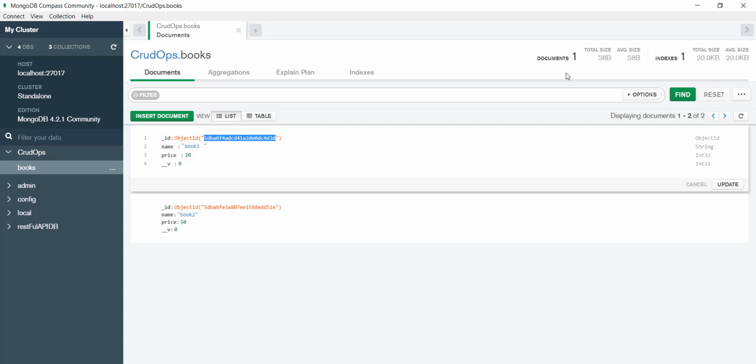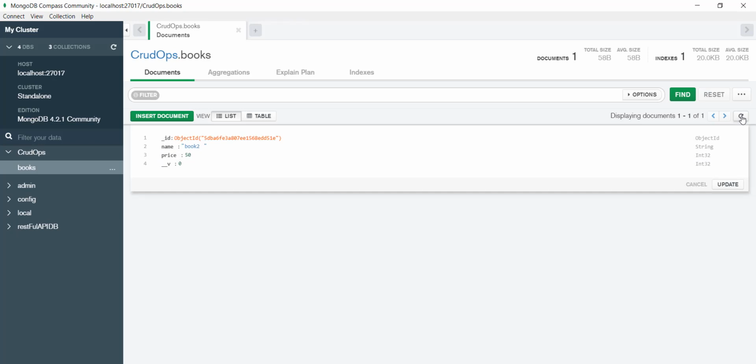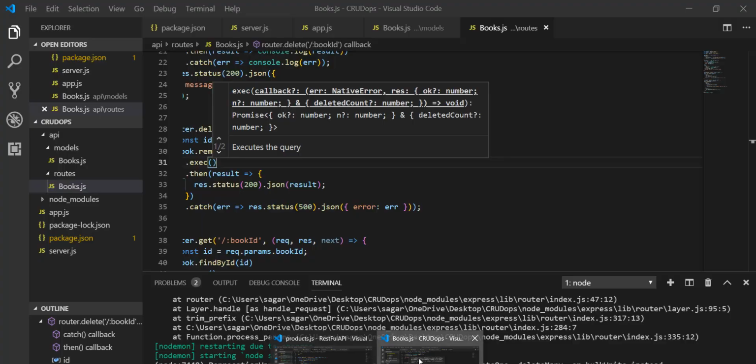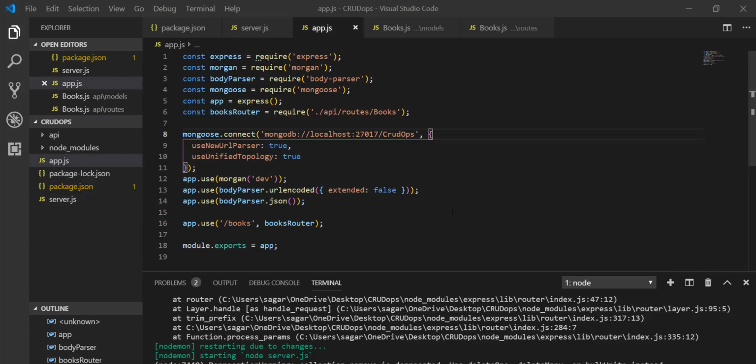Now let's refresh our database. In this collection you will see we now have only one entry. Now let's work on some error handling as well. We had created all of the operations for creating, getting the list, and deleting as well, and let's do some work with error handling. Now move to our app.js file.